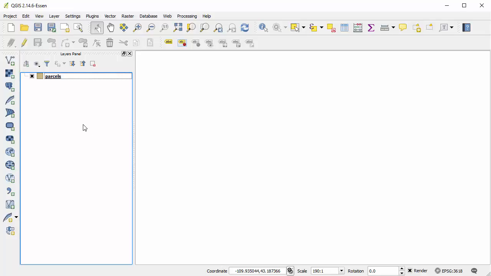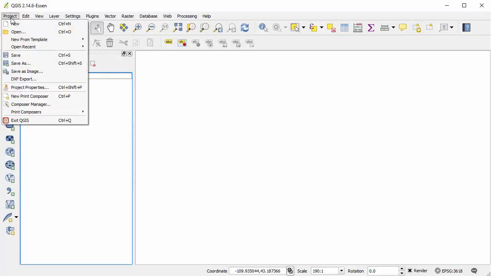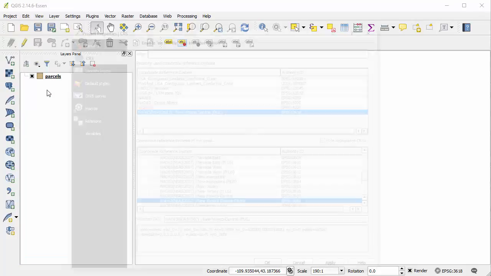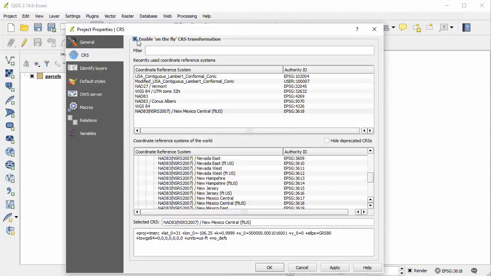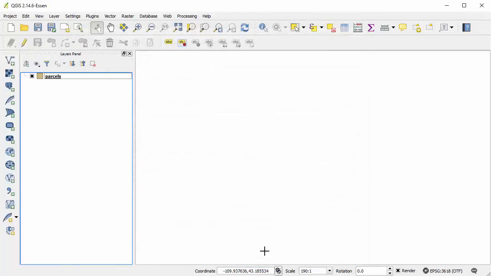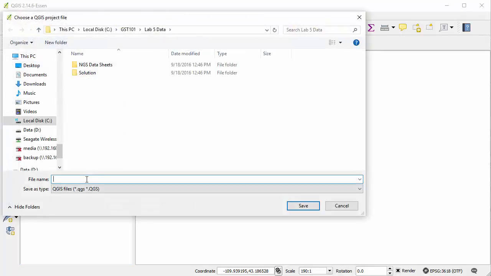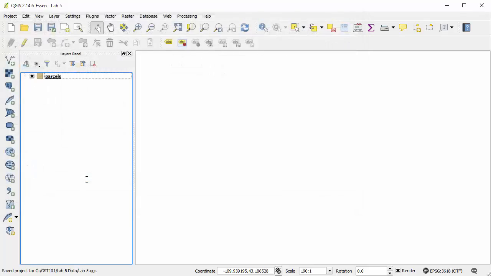Now let's check that on-the-fly coordinate transformation is on. So click Project, Project Properties, CRS tab, and check Enable on-the-fly CRS transformation. And also just double check that we're in the right coordinate system that we set previously. Okay, click OK. Let's go ahead and save our work. So click the Save button, and in your lab directory, save it as lab5.qgis.